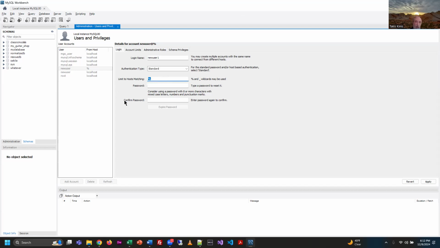Since we're working on our local machine, you could leave this set to a % sign. I don't think that's really a good idea. I think it's better to say localhost to make sure it points back to your own machine, right? So that's the recommended setting there.